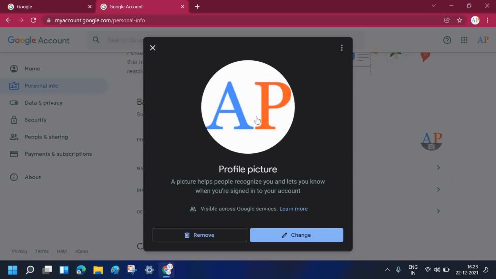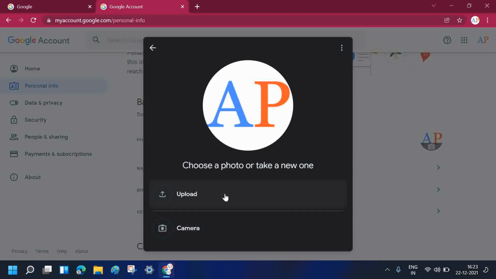Once you click on the photo section, you will be able to see your current profile picture along with two options. One will be the remove option. So if you want to remove your profile picture, you can simply click on the remove button. In case you want to change your profile picture, you can simply click on the change button.